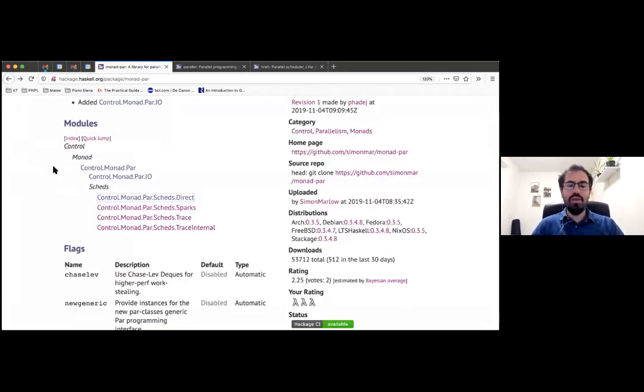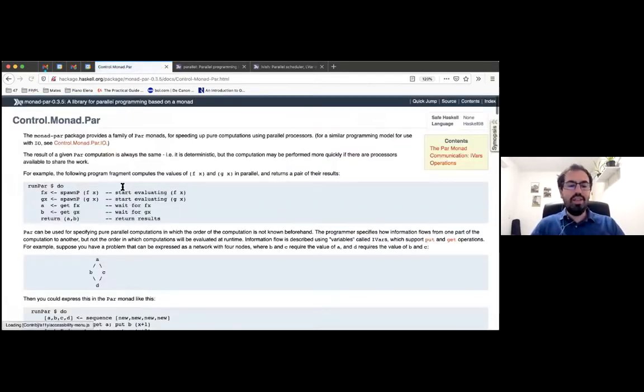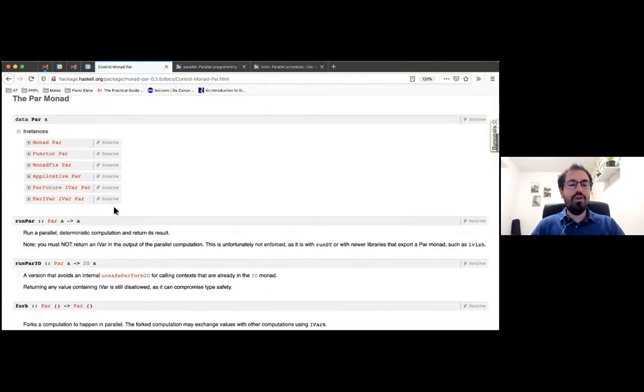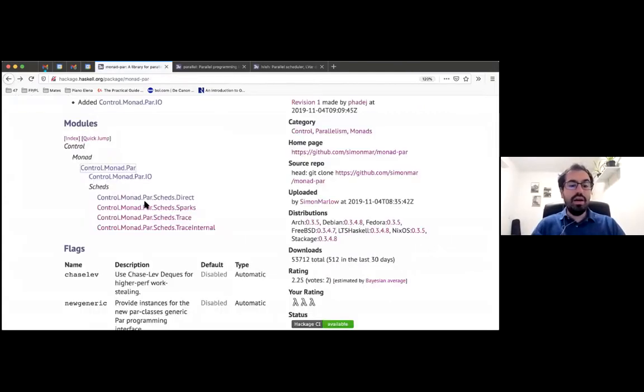So I just wanted to mention monad par. It might look like you have no control over the actual amount of parallelism, because that was one of the questions: how do you control this parallelism? Because it just takes this par and magically executes the thing. But you actually have different schedulers to do this.